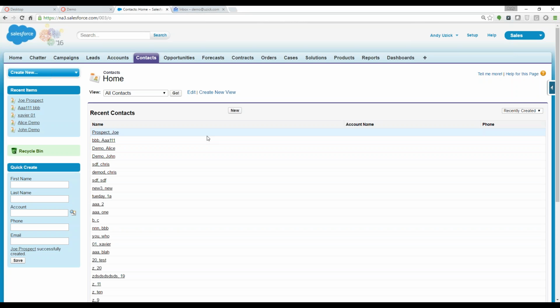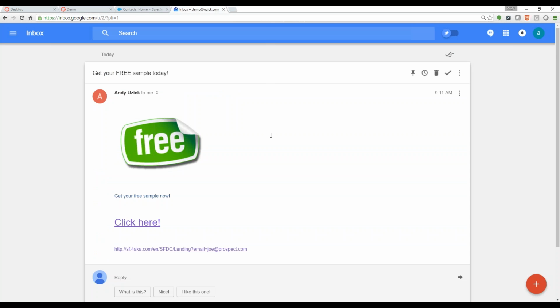So presumably what we would do now is segment a list out of SalesForce, take that over to our email marketing platform, prepare an email over there that includes the links back to the Sitecore page, and mass email that to everybody. Joe would receive that in his inbox, and he would see this free offer.